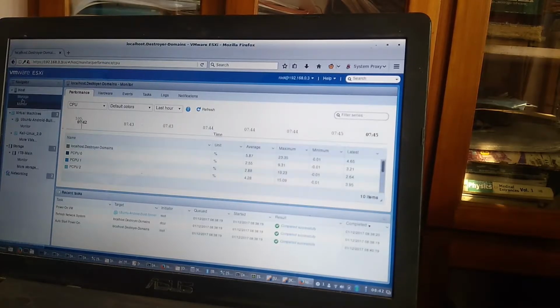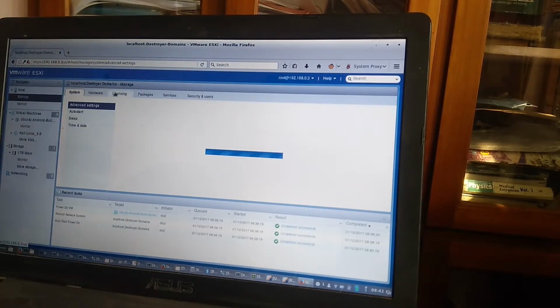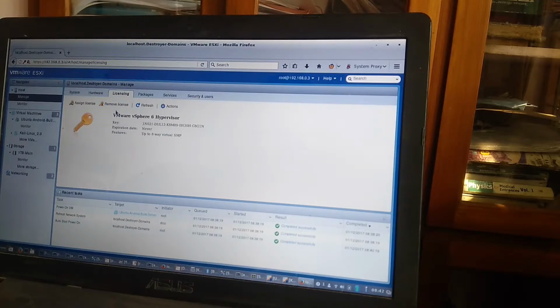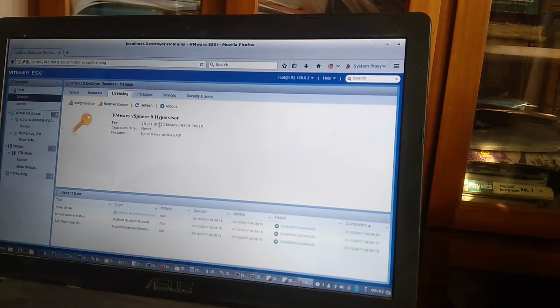And we have licensing. If you are using a free version of this software, then you have to put in the key after 60 days or so, before the trial ends, because after the trial ends, I don't know, most probably your data will be gone.